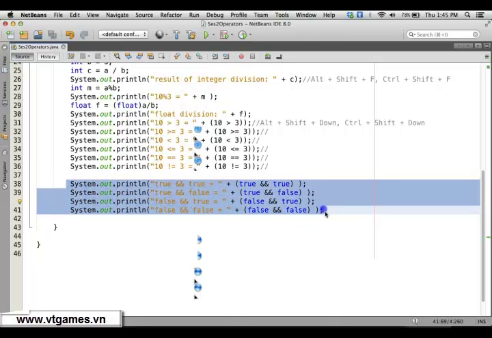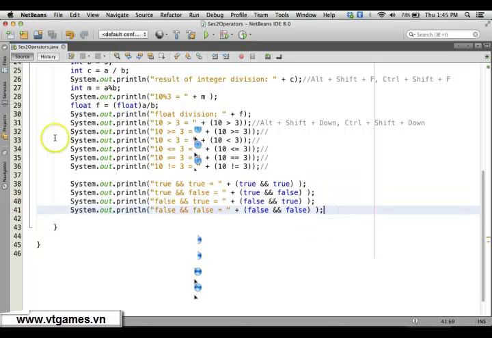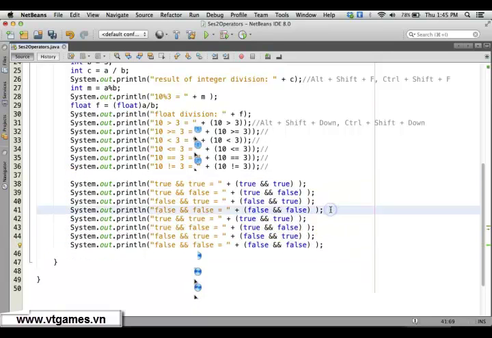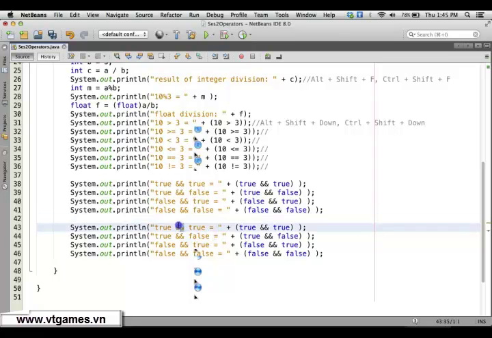Similarly, you can also test for OR operators inside Java. I'm going to select this and press Shift Down to copy this. In order to work with OR operators, you're going to use double bars like this. Okay, double bars like this one. Just copy this one, then paste it here, here, and here.